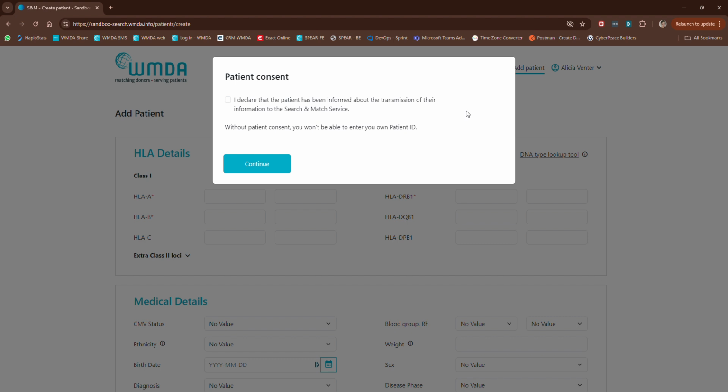Whenever you add a patient into the Search and Match service, you need to be able to provide information about patient consent. Consent from the patient that you are allowed to enter their medical information into this web application. Even if you do not have the patient's consent, you will still be able to initiate a search, but you will not be able to assign a patient ID.